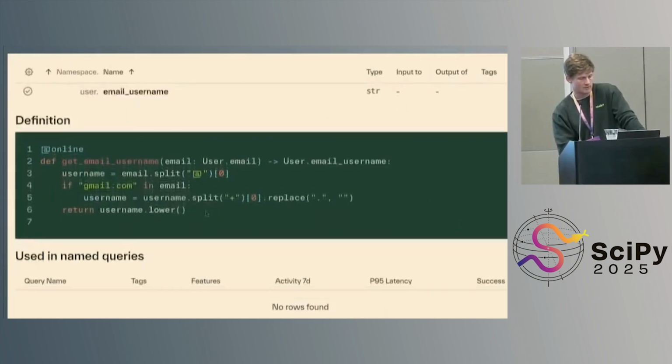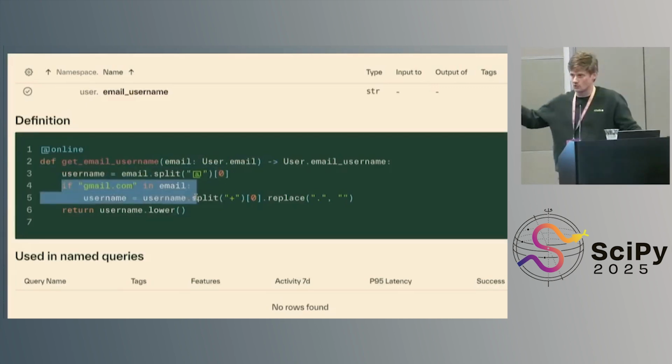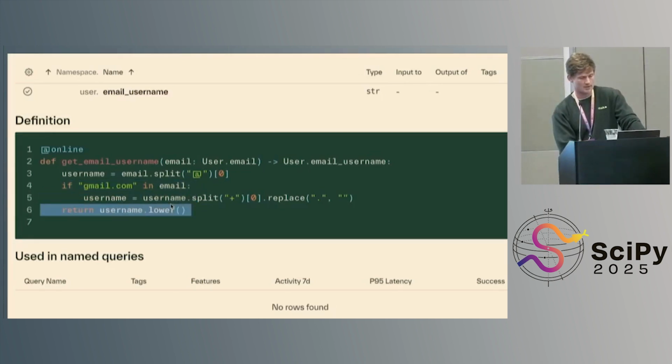It was simply saying, given an email, I know how to compute an email username. First I do the obvious thing: I split it on the @ sign and take that first part. Then if Gmail's in there, they have these special rules where you can put a plus sign and have an unlimited number of aliases. And finally, no matter what, I lowercase that.